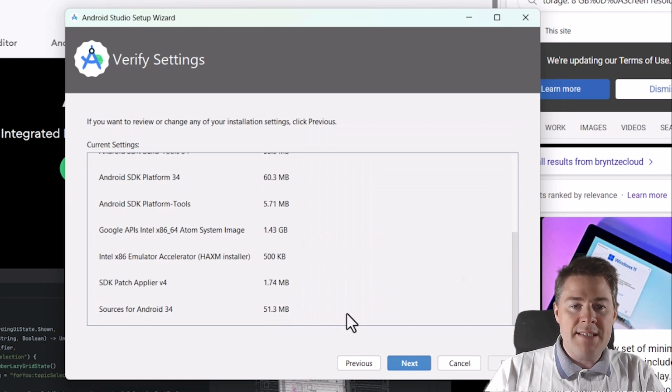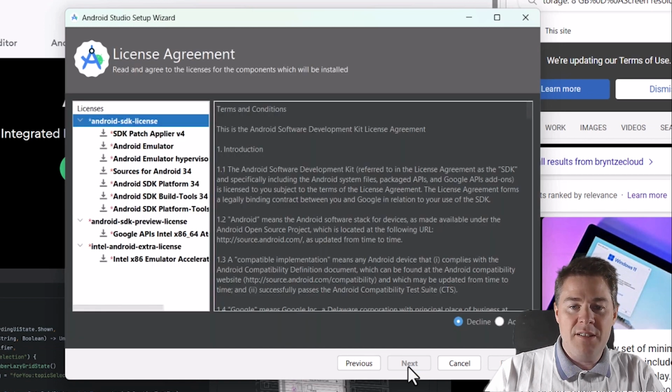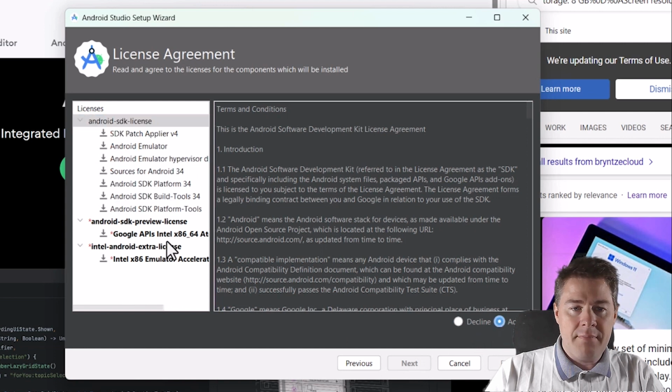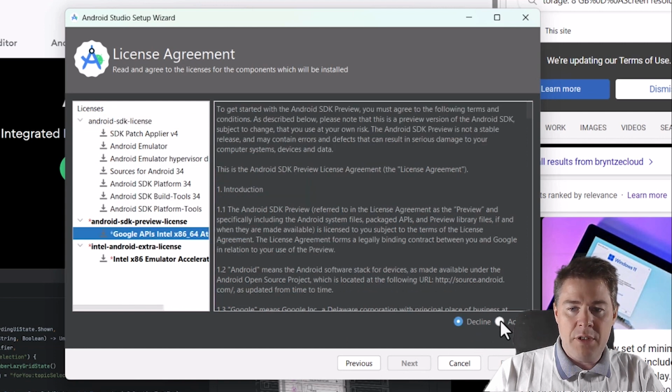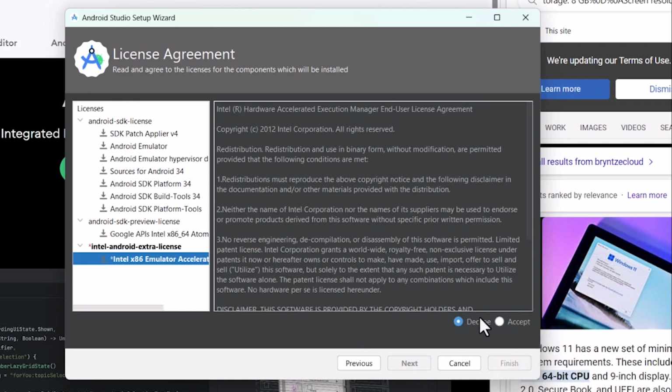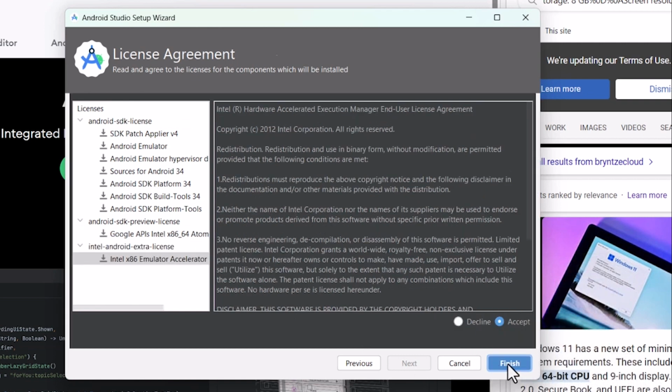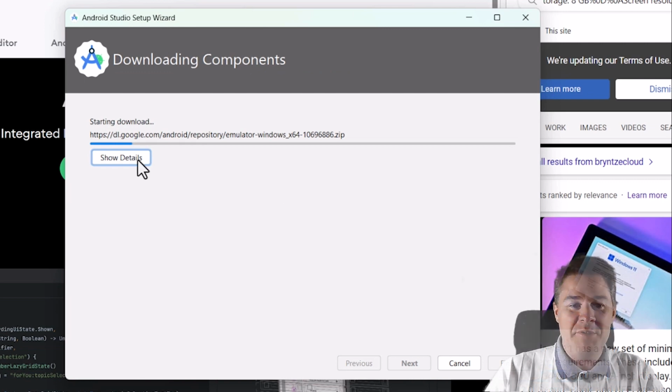So here are some extra components that are going to be downloaded and installed. So that's also something we accept. We have to accept for each, and the emulator, and finish. So now we've got more downloads to take place.